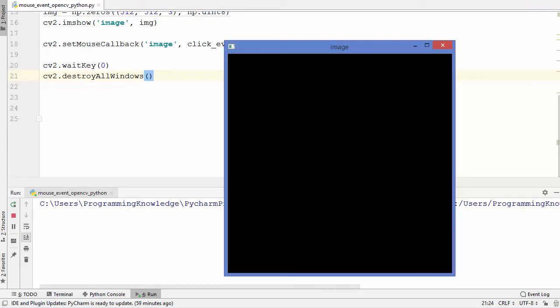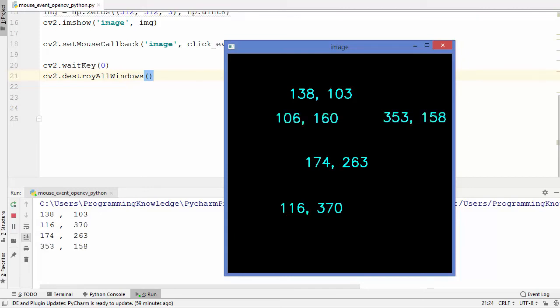So now you can see the black image which is created by numpy zeros method, and when I click on this image anywhere, you can see the coordinates of the position where I have clicked is printed here. So let's click here. You can see when I give this left down button click event, then the position of the x and y coordinate is printed on this black image.